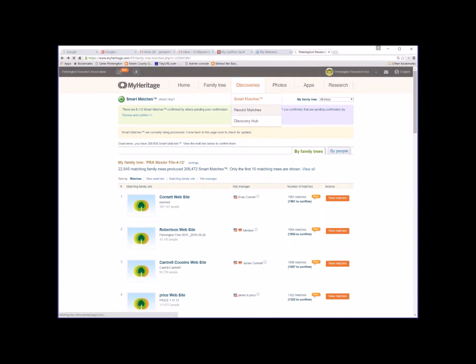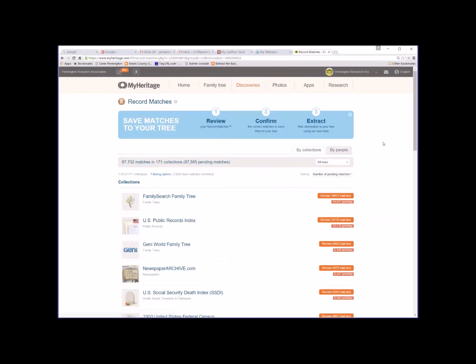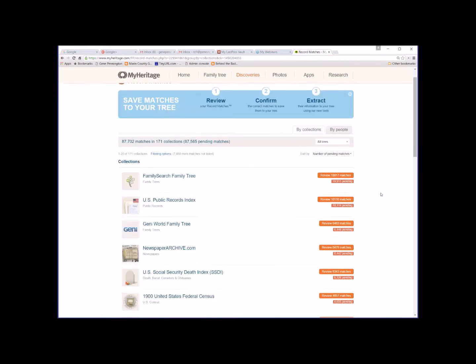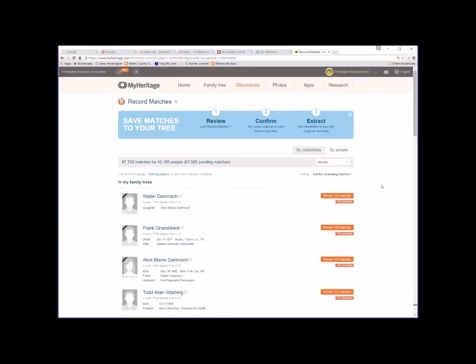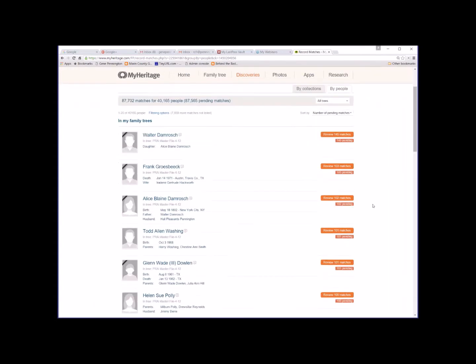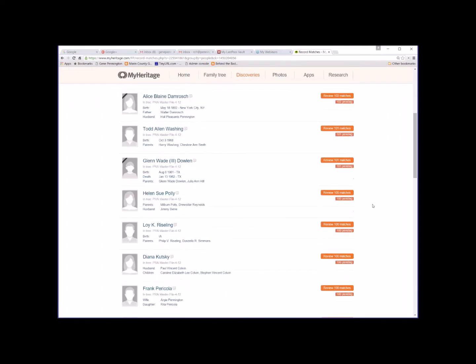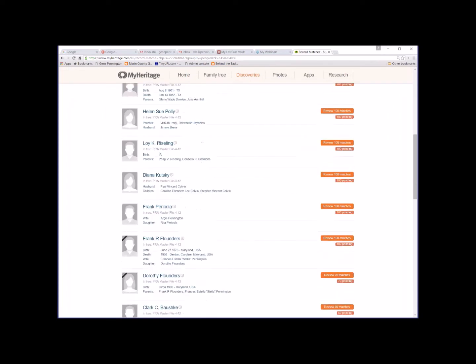Under record matches, this is really interesting, and you might find one of your family members on here. You notice here that this is by collections, but up here to the right there are 2 tabs, by collections and by people. If I click on by people, this is going to show me by individual persons. So you can go through here, and if you find one of your family members, one of your ancestors, you can click on that and go review those matches.